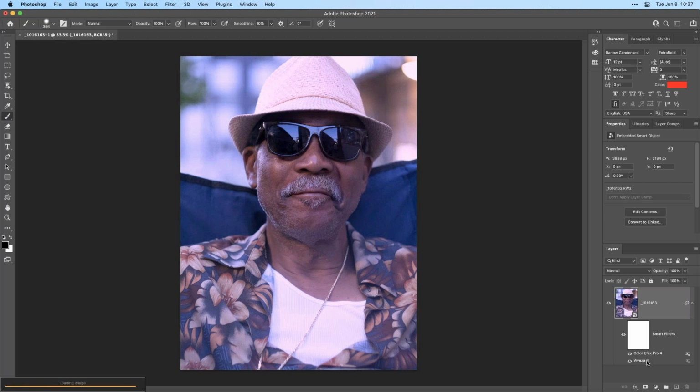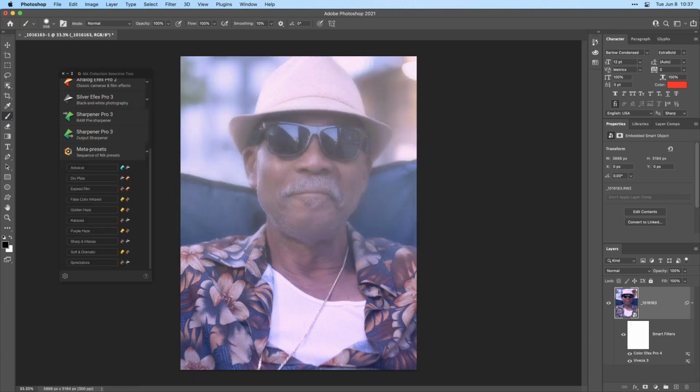We see Color Efex Pro and Viveza have both been added. If you look in the bottom left corner, you'll see the progress bar saving out, and it eventually renders out and finishes. And there is our final effect. So this is a final effect of two different filters being applied at once. But because they're smart objects, I can go in and change these at any time. So this has applied Color Efex Pro 4 and Viveza. Let's see what Viveza has done to this.